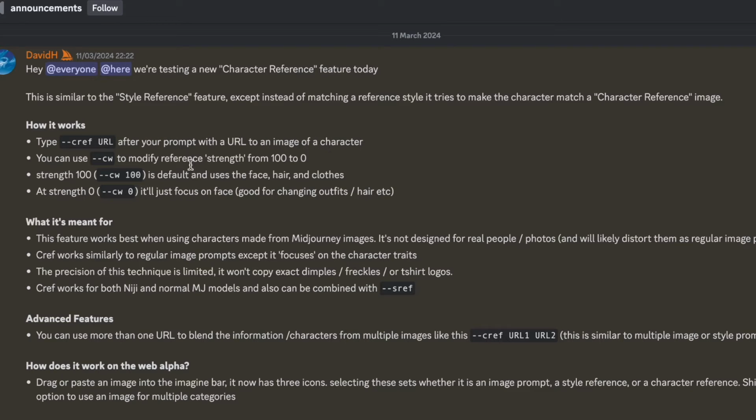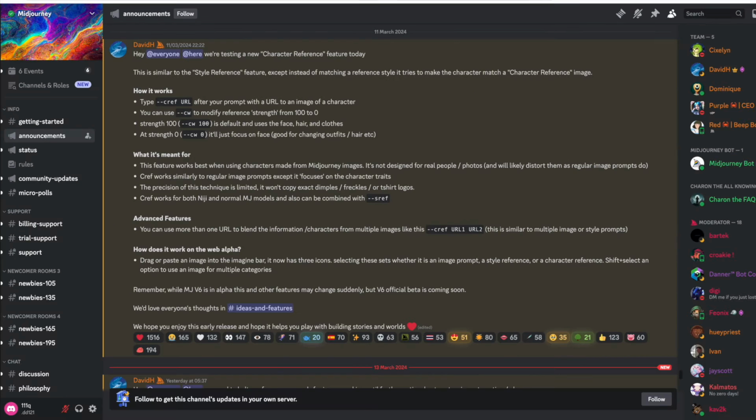The default will be a strength of 100, and it will match the face, hair, and clothes of the reference image very closely. However, a strength of 0 just means that it will focus on the face. However, it will change the outfit, hair, and anything in the background.